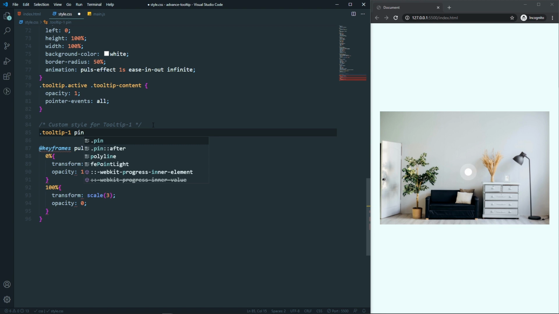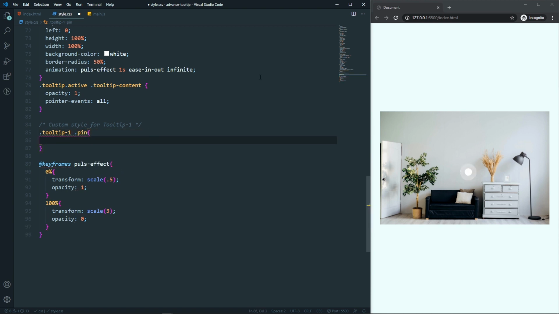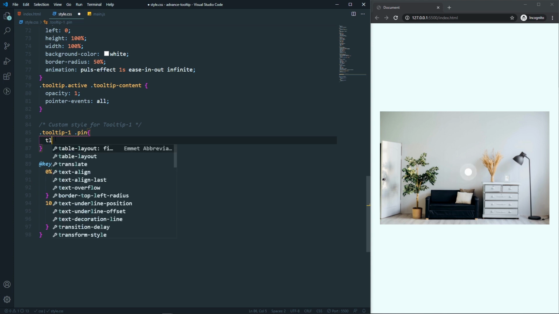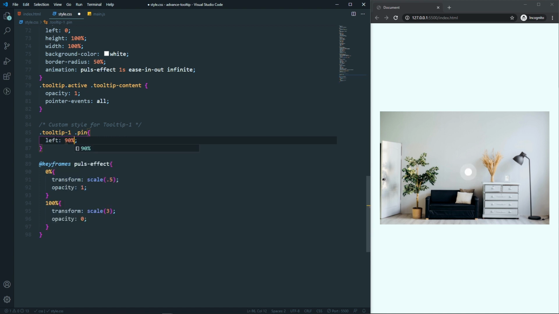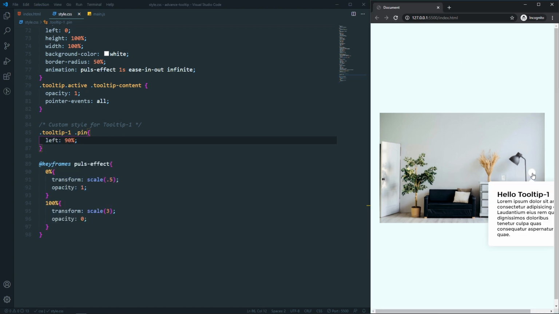So let's call the pin class, and here let's say that I wanna position it somewhere here so that I can see the responsiveness of the pins. So let's actually position it right here. So I can say something like left will be about 90%. If I refresh, I should see the tooltip here.